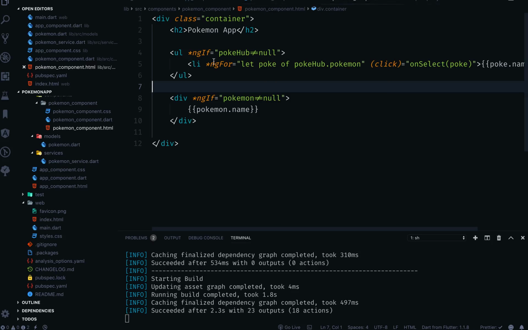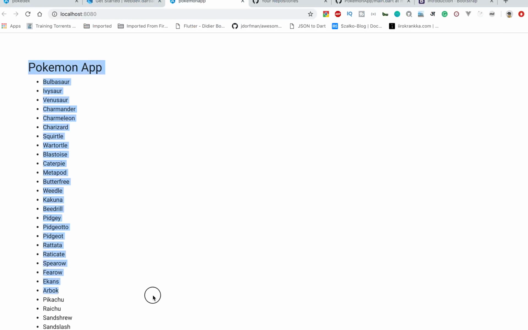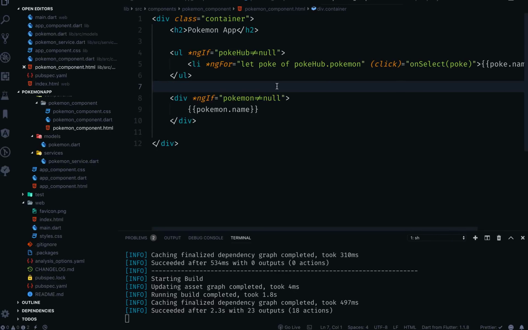Let's say we want to divide these two things, because I want to divide into two parts. First is the list, and the second one is what shows when I click on this list. For that you can use different types of layouts in CSS, like flexbox, and maybe you can use something called CSS Grid. So I'm going to use CSS Grid, and then let's see what happens.